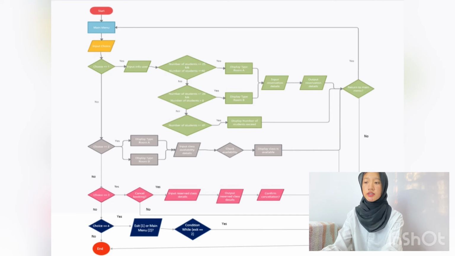The third option is to cancel class reservation. This is very simple. You just enter the details of your reserved class, and then it will show the booking details. So it will confirm back if you want to cancel the class. So last is the exit option, where you choose whether to exit or return to the main menu.